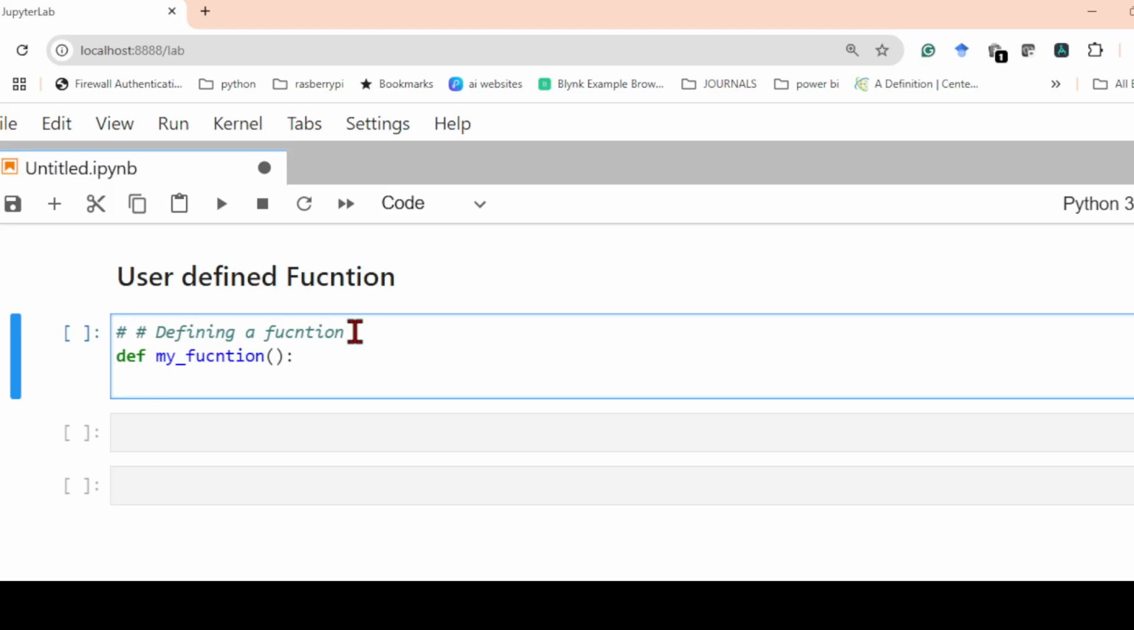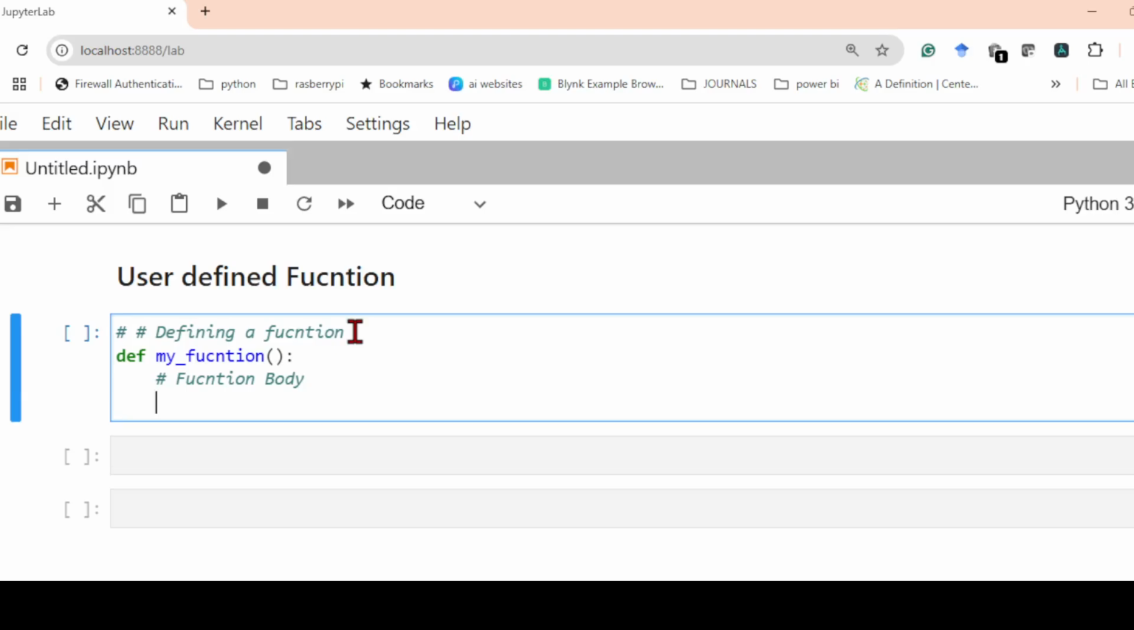Whatever I write here is called the function body. It is the place where I write the code, whatever the function is to execute or what the function will be doing. So that's what I have to define here. Let's just do one thing. We'll print a simple message here. I'll take a print statement and write hello welcome.